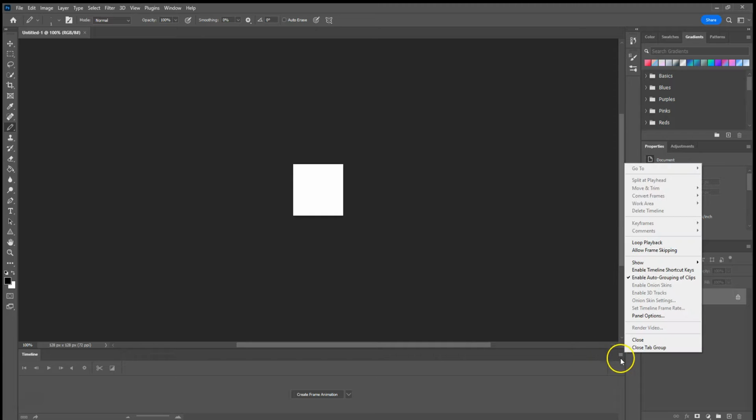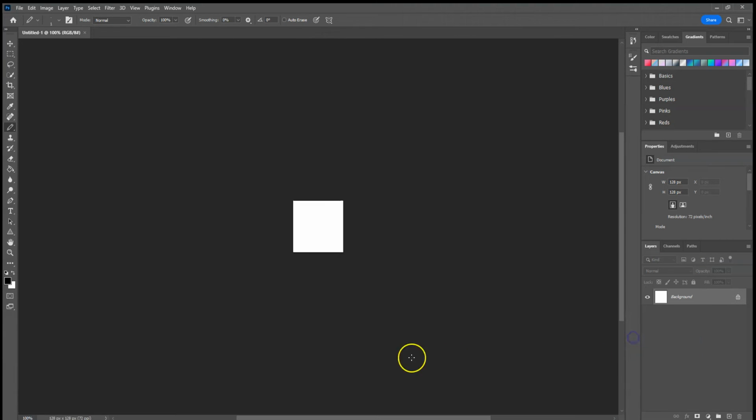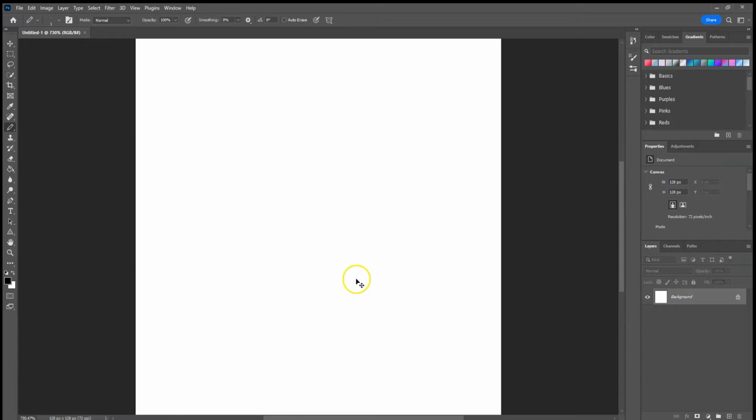And I'm just going to hide the timeline right now. I don't need this open right now. So I can just close this and use Control-0 to zoom in. Here we go. Now, what I want to do to get started is fill this with a gradient. And what I'm going to do is make, for example, a sunrise or a sunset.